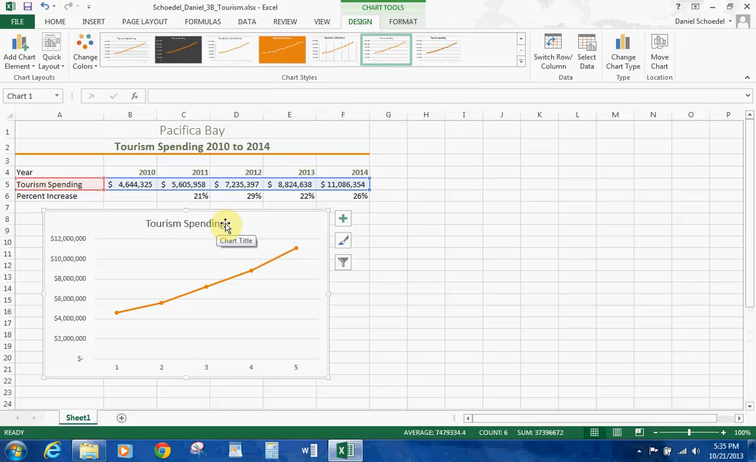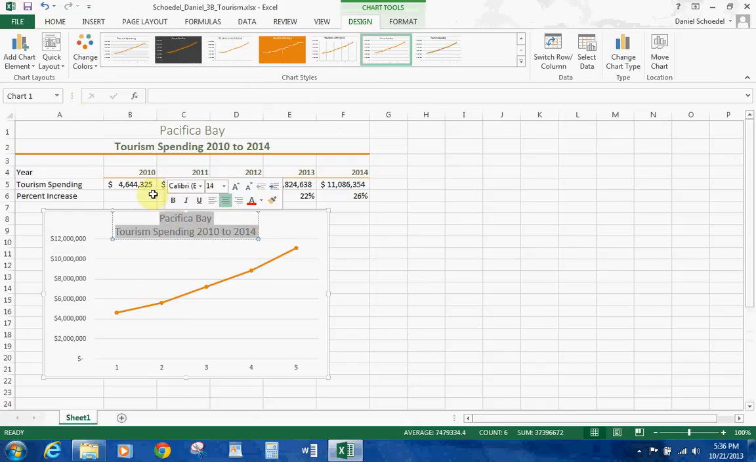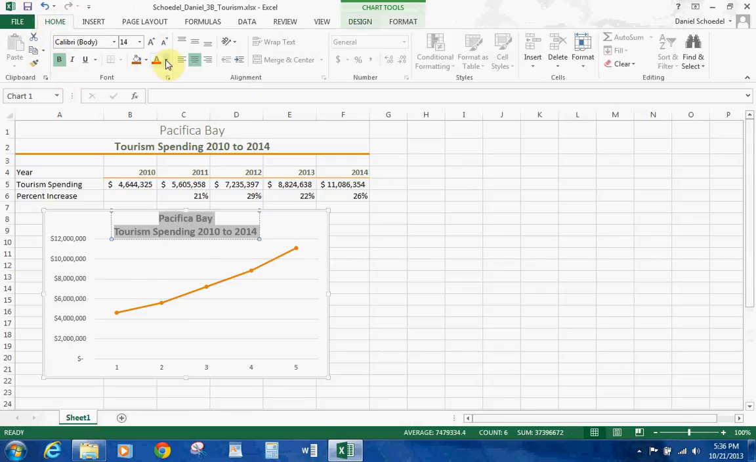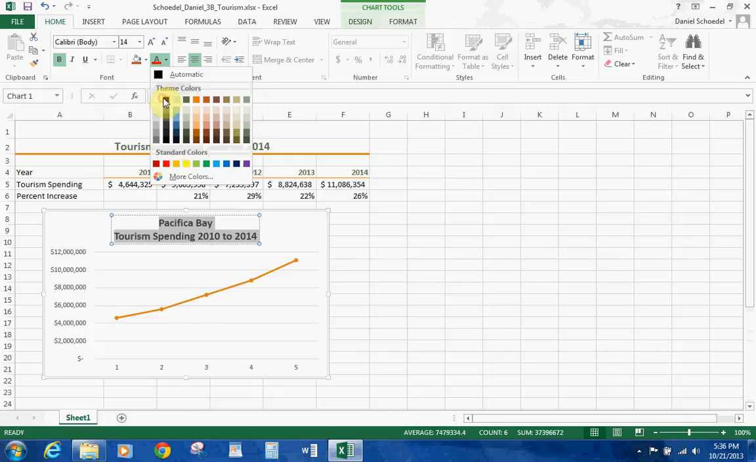Okay, moving on to page 456. Let's go ahead and change the chart title. Enter here, type in Pacifica Bay tourism spending 2010 to 2014. Let's go ahead and select all this text here. We're going to bold it and change it to black.